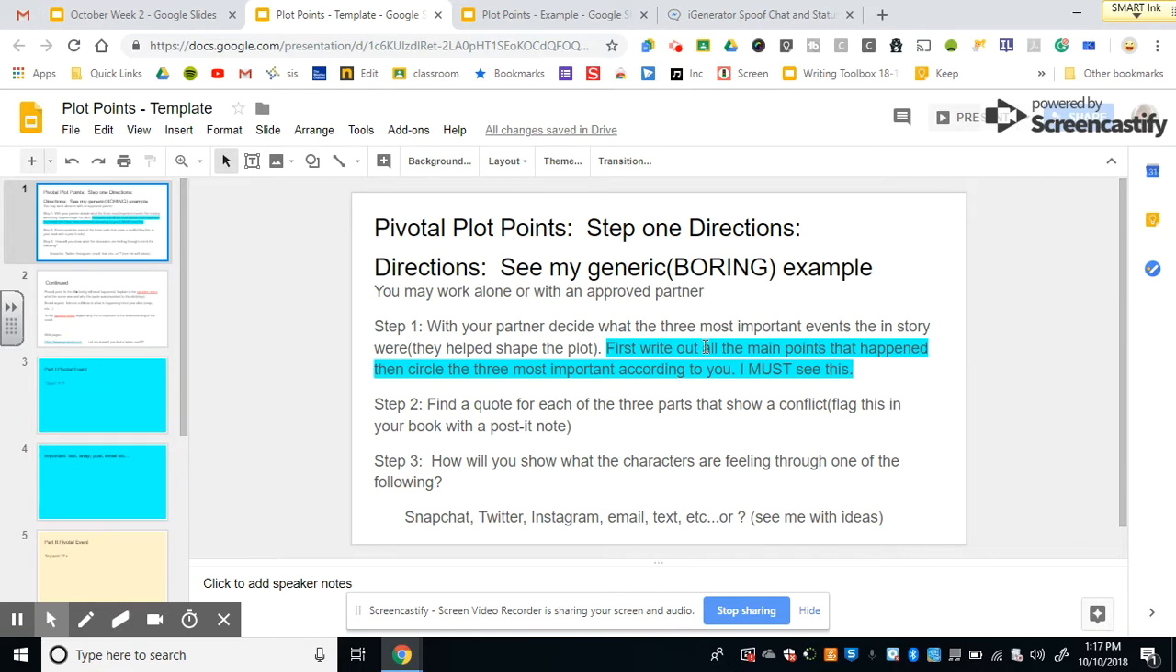So the first thing you want to do is make sure you list out all the main events that happened in the story. Don't think of just the big things. Think of the small stuff, from him getting jumped, not just the rumble. What are all the minor things that happened? They fell asleep in the lot, everything. And then from there, my partner and I should pick three of the most important according to you.